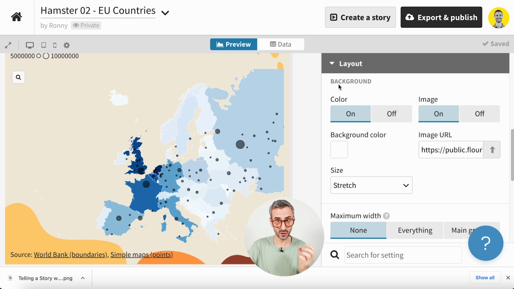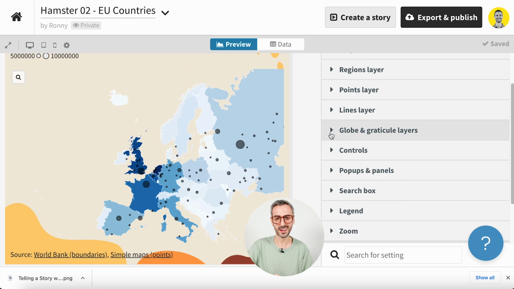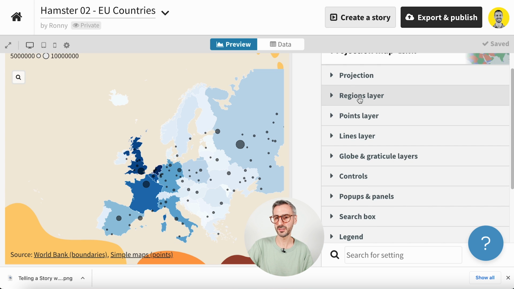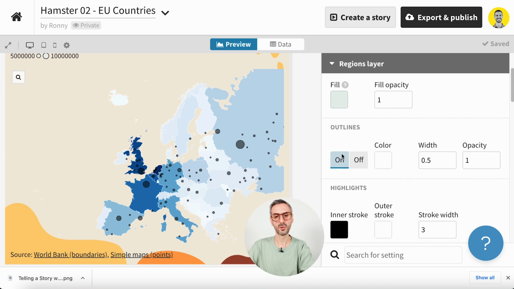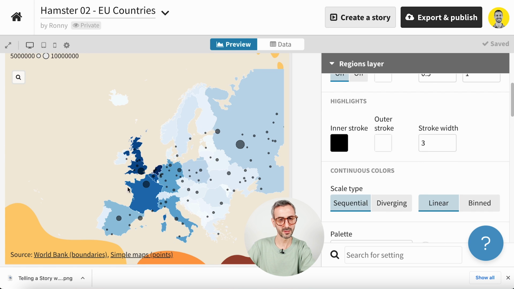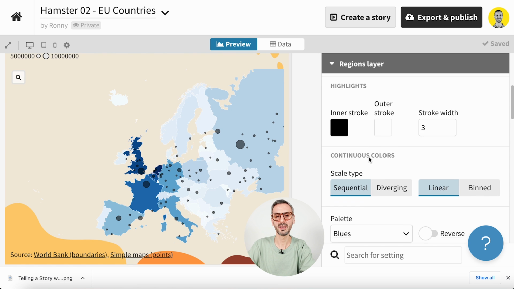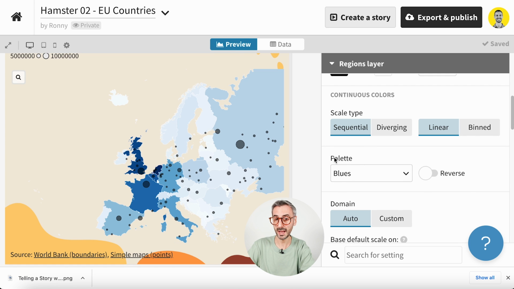So in order to change the colors, I'm going to have to exit the layout section and find this other section right here called region layers. If I click here on the little arrow and scroll down a little bit, these are the settings related to my regions, so the different countries, the regions of the map. I can find a setting called palette. And we are using the blues right now. Okay, so a blue color palette.